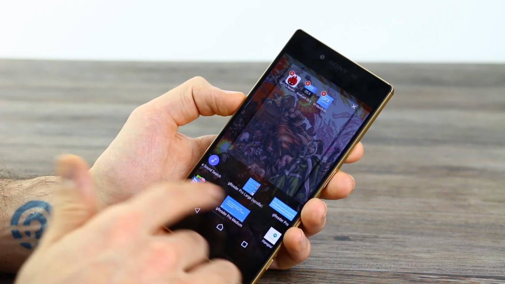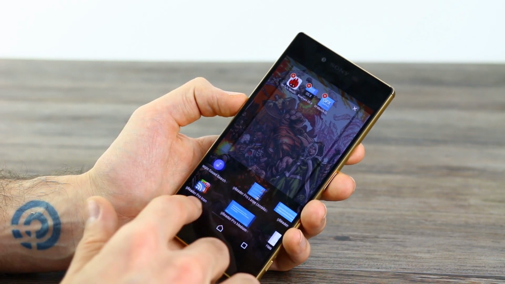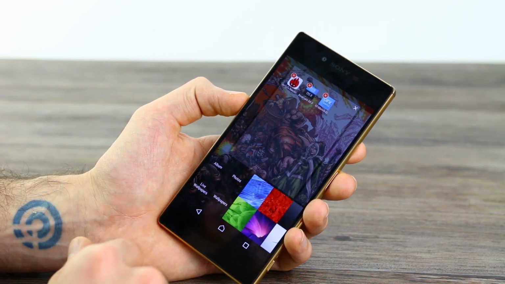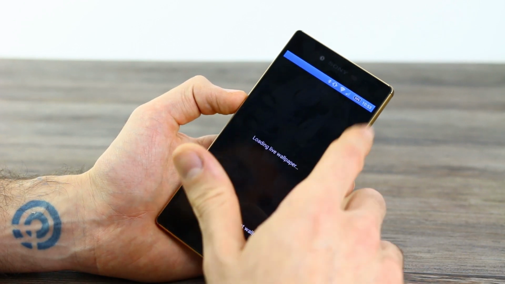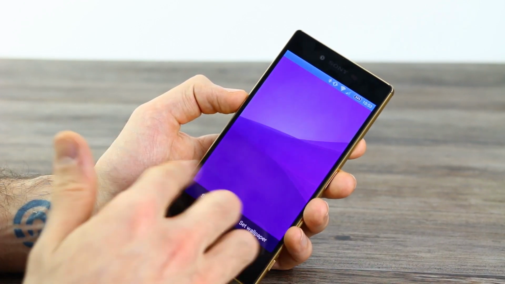You can add widgets in this kind of context, so it is not a stock widget adding system. Jump out of that. Tap through on wallpapers. Again, not a stock wallpaper adding option, but you do have the live wallpapers from Sony, which are the ones that we've tried and tested, where you can swipe through and it changes color.